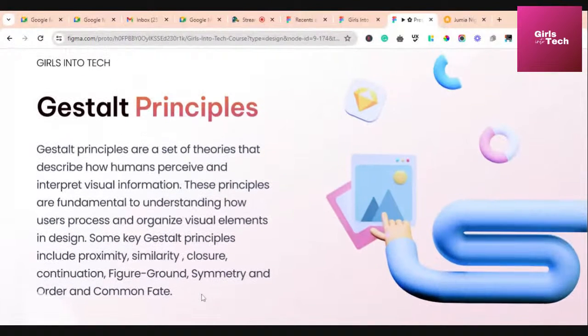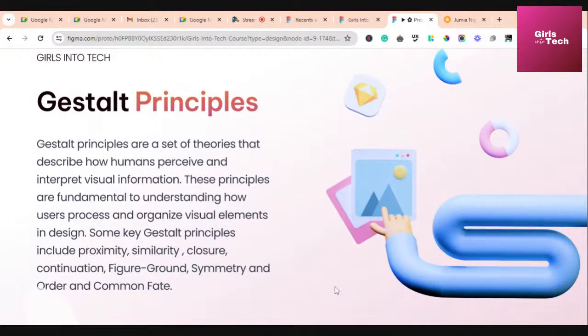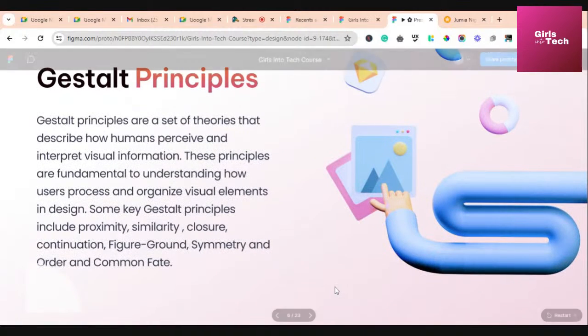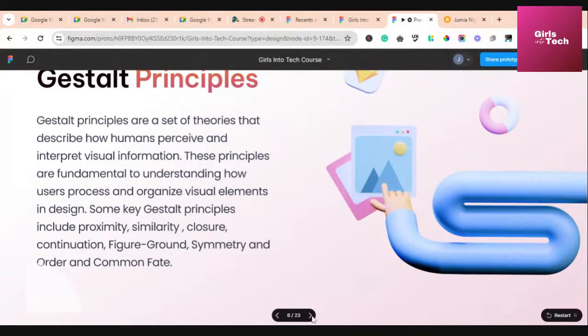So these are the Gestalt principles, and we're going to be looking at each and every one of them, one after the other, and explaining them. While this class is going on, if you have any question, just drop it in the comment section and we'll attend to it.